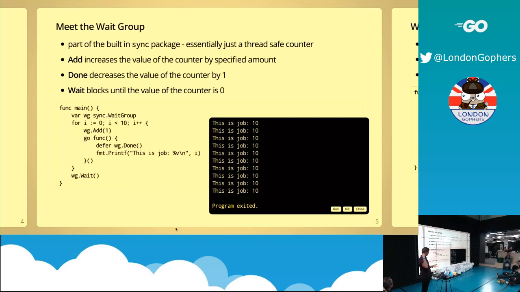By the time these Go routines get executed, the main loop already terminated, and the value of i was already 10. So that's why we are seeing this output.